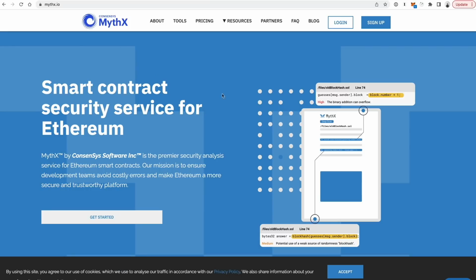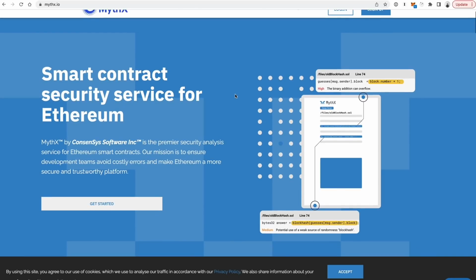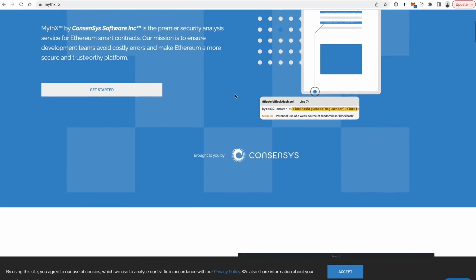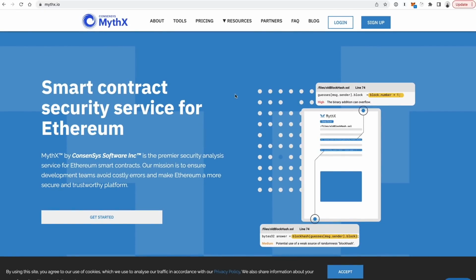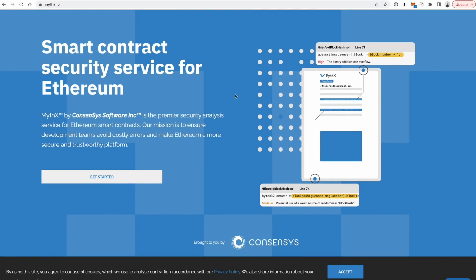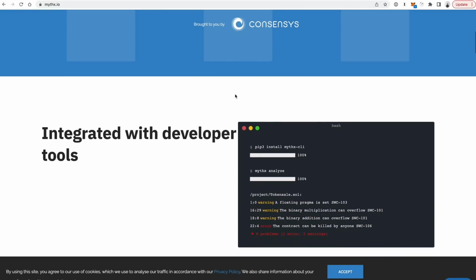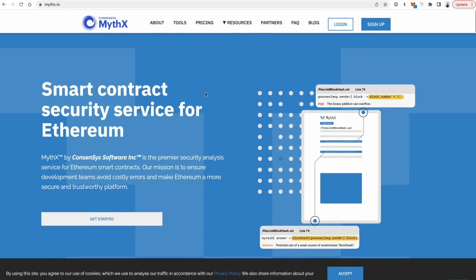All right, so let's talk about auditing tools. So what is auditing? Well, auditing is basically checking smart contracts for vulnerabilities. Okay, and auditing is a step that is critical for smart contracts that go out in the wild because you want to make sure they're secure because you really can't change individual smart contracts once they go live on the blockchain itself. Okay, so you can check out Mythex.